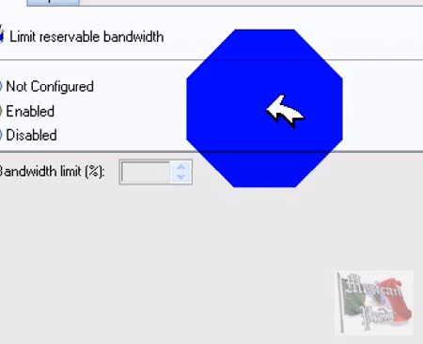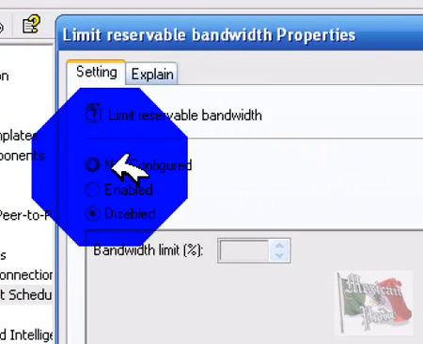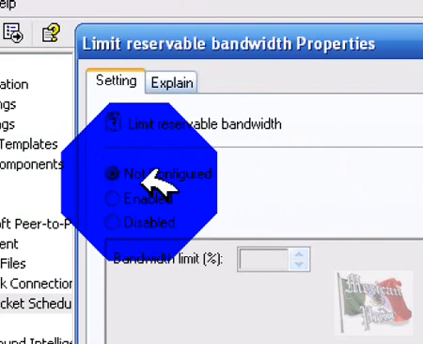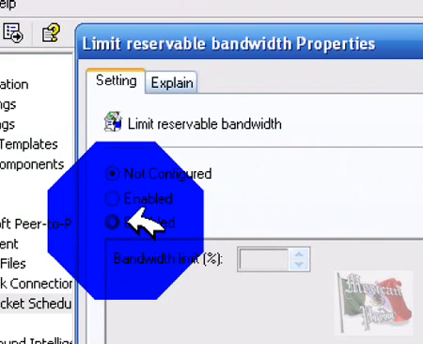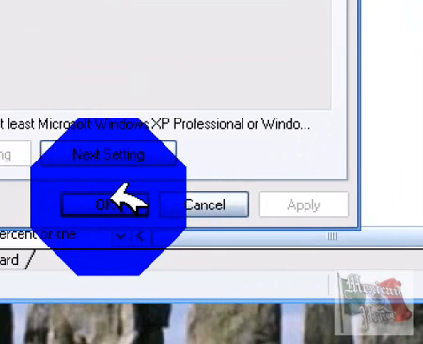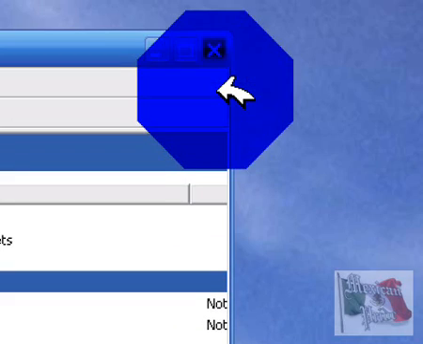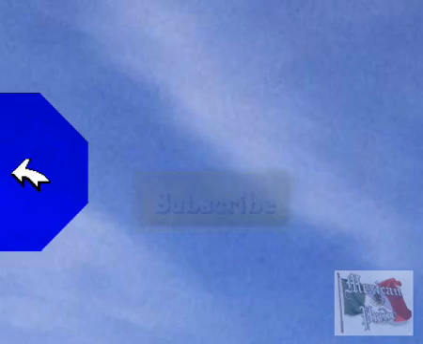Now this will pop up. If you have not done this, it should be on not configured. But put it on disabled and click apply and okay. Now reboot your computer and your internet speed should be a bit faster.